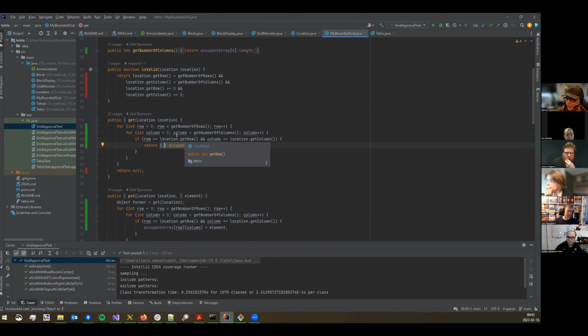Is it okay if I just finish this before we move on? Sure. So on row, just add +1. Sorry, on line 30, it says occupant array and then row. Just add +1, run the test and see if it fails. And then I'm done.